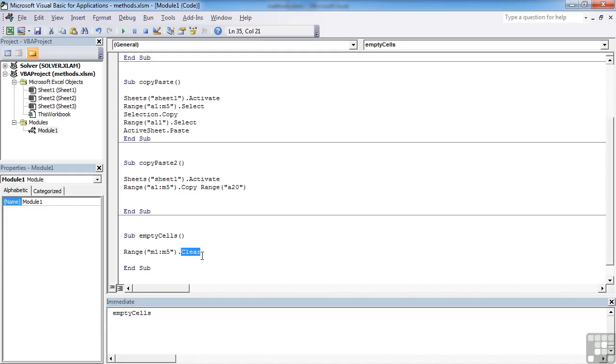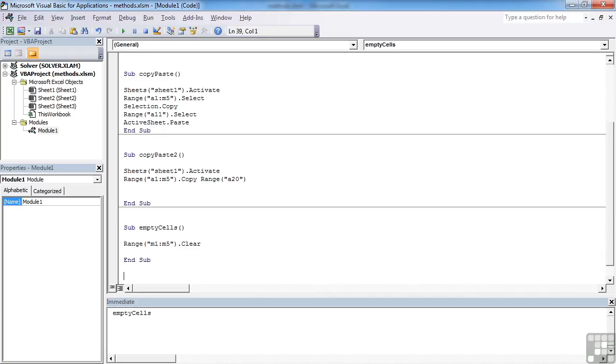So bear in mind that clear clears the contents and the formatting. ClearContents only clears the contents. ClearFormats only clears the formats. Now, although that's clearing, there is a big distinction between that and deleting. Although we have deleted the contents, VBA and Excel refer to that as clearing the contents because the cells stay in the same position. You can actually delete cells. Let's have a separate routine for that.